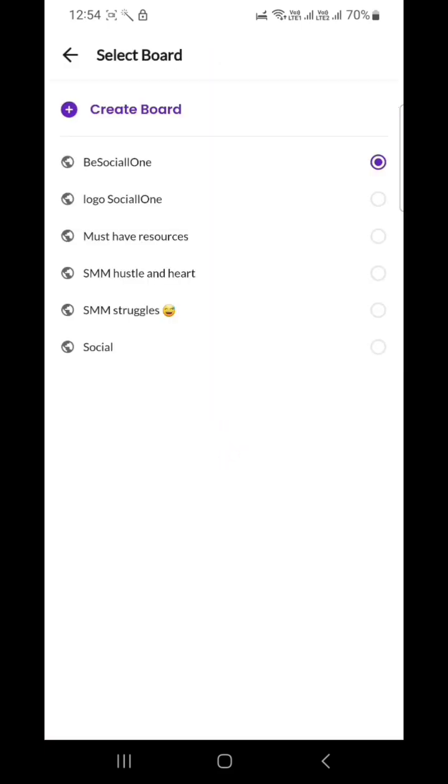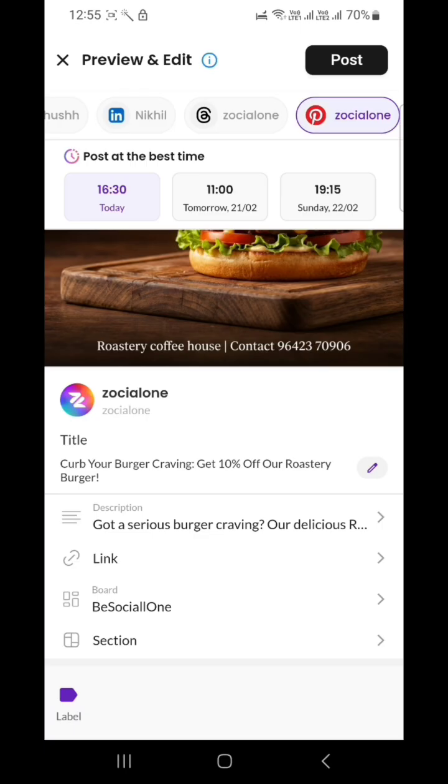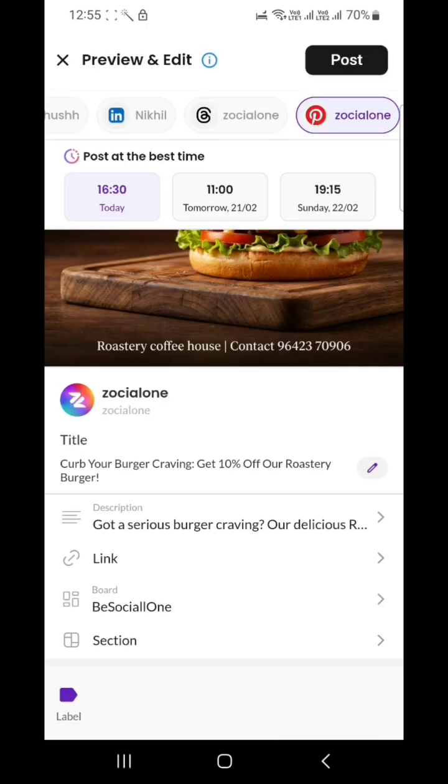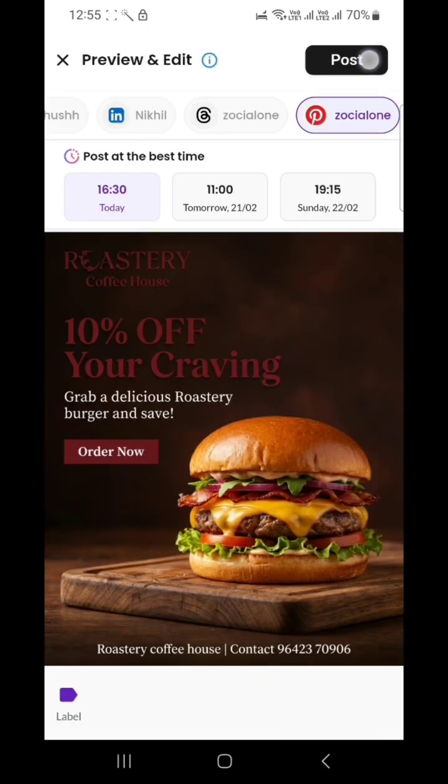Even for Pinterest, if we have to select a board, remember the board is mandatory in Pinterest. Sometimes if there are no boards, the post button won't be enabled, the top right one, whatever you see. So please remember to select this board. Mostly it will be selected, but in any case, if it is not selected, just check these settings once. Okay, and if there are any sections, you can also select a section. Okay, so let me click on post now.